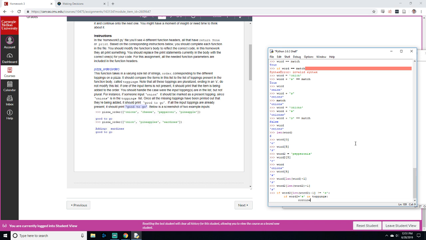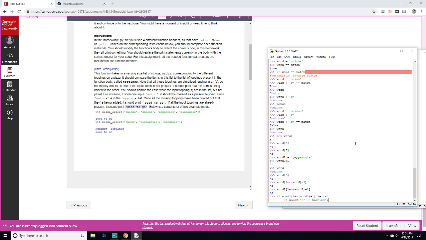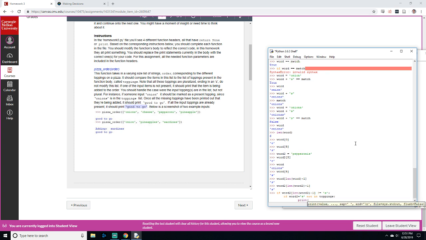You wouldn't want to print anything. You just tell it to continue. Yeah, so that's one case. Or, you could do something like "not in toppings." Print "Adding," and then whatever it is. Or you could throw the S on it if you want. Something like that.